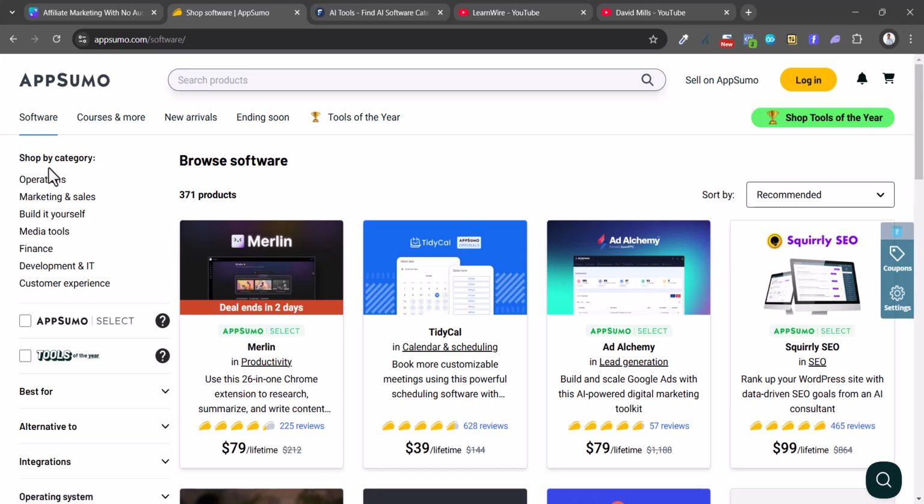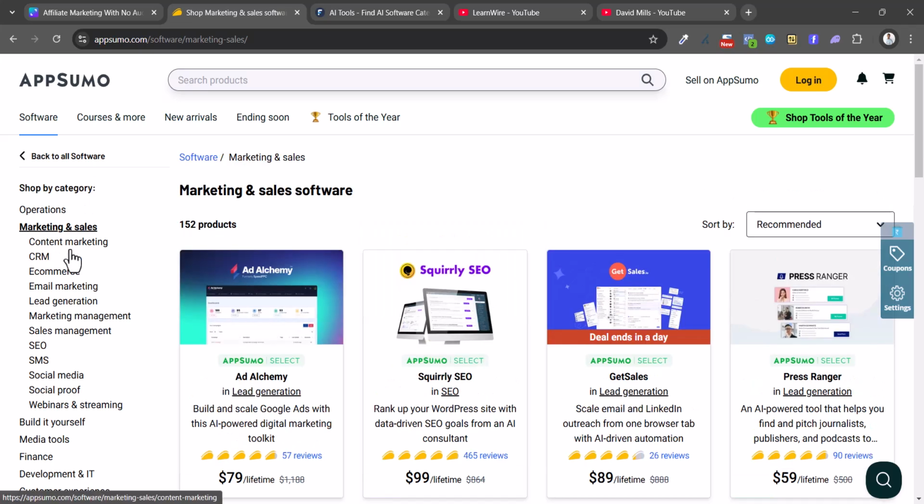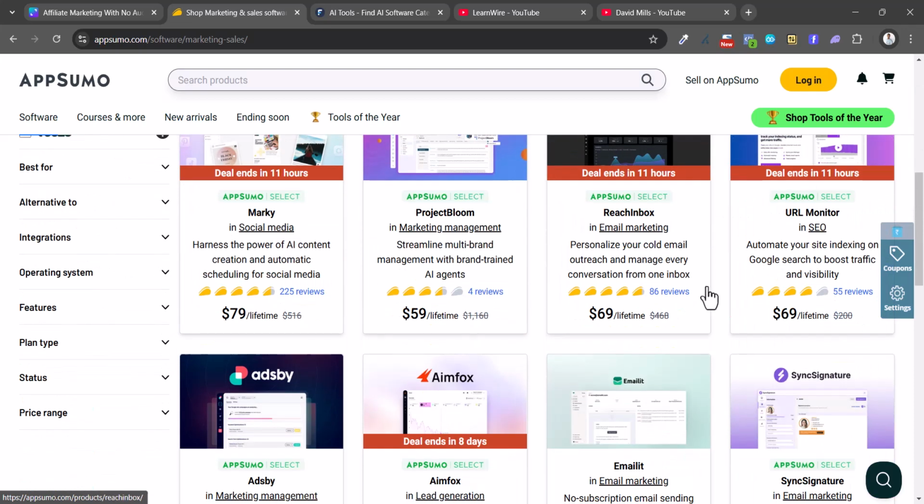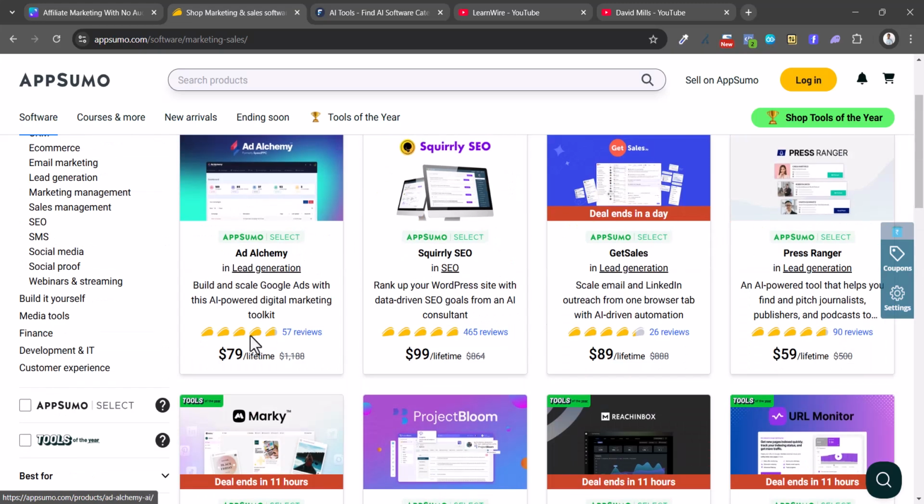So my interest is mostly in marketing and sales. I click on that and you will see more subcategories pop up: content marketing, e-commerce, email marketing, lead generation. You can go and see all these softwares which have ratings, and you can see a lot of reviews for these softwares. This one particularly has 465 reviews, so you can actually go ahead and check that out.